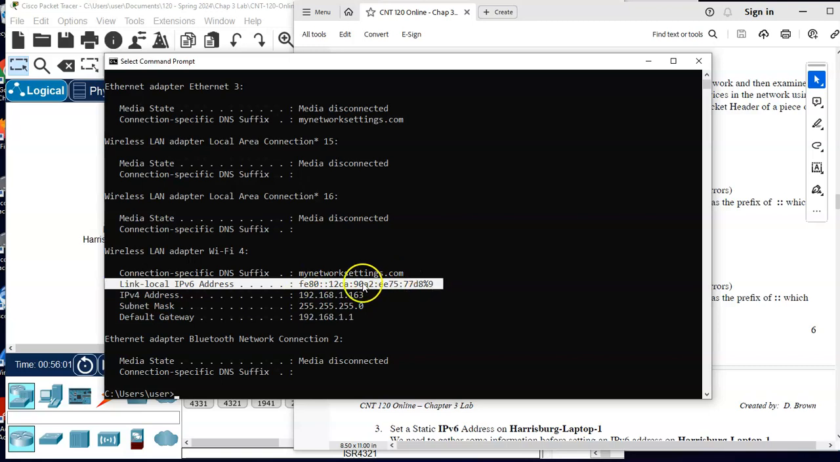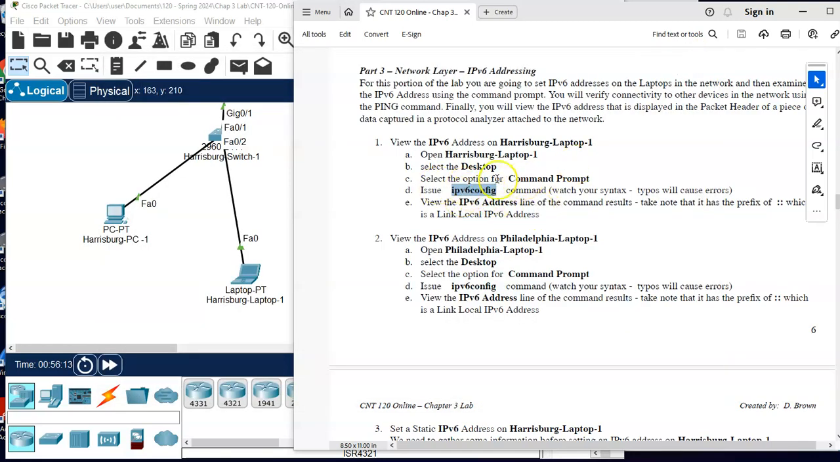Now, this is a link local address. This is a local address here on this network. That's not routable, but it actually just shows me my IP version 6 address. There it is right there. So in real life, I don't use this command, but in Packet Tracer, they want us to use this command, I think for coding reasons, when they coded the program.